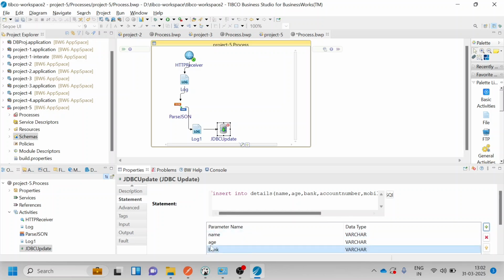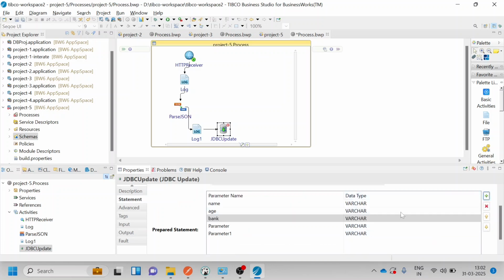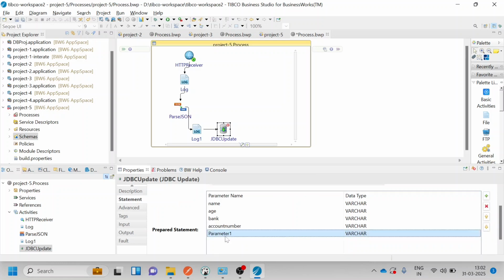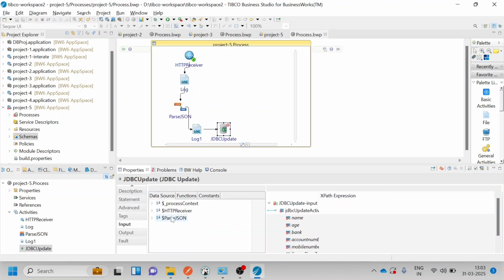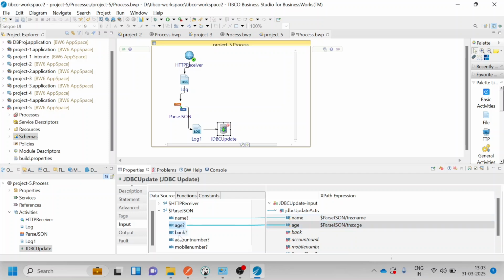Okay, so we are about to add these parameters: name, age, bank, account number, and mobile number. Okay, all of them are added. But we need to go from parseJson and map all the parameters: name, age, bank, account number, mobile number.